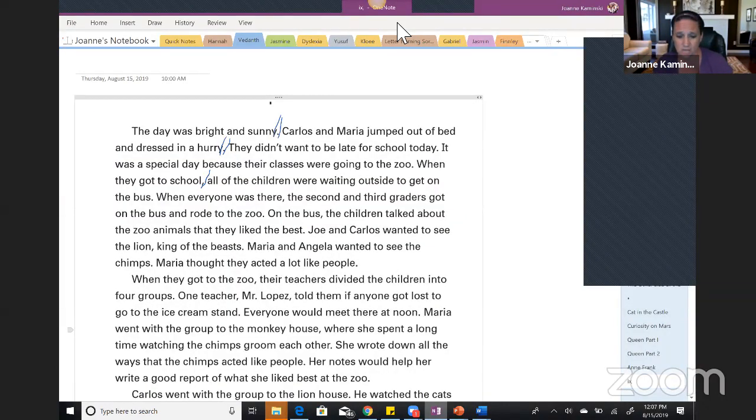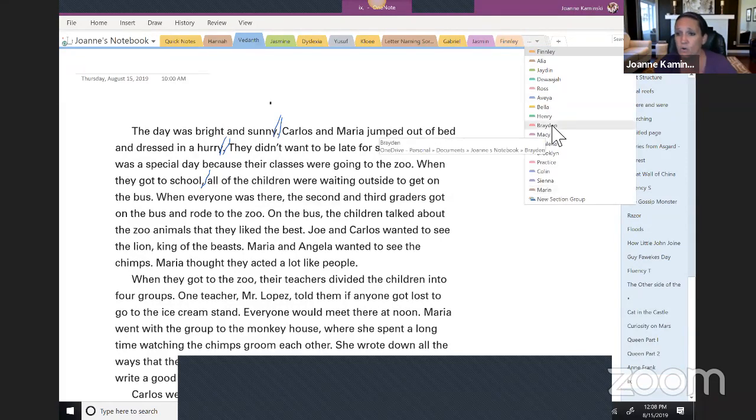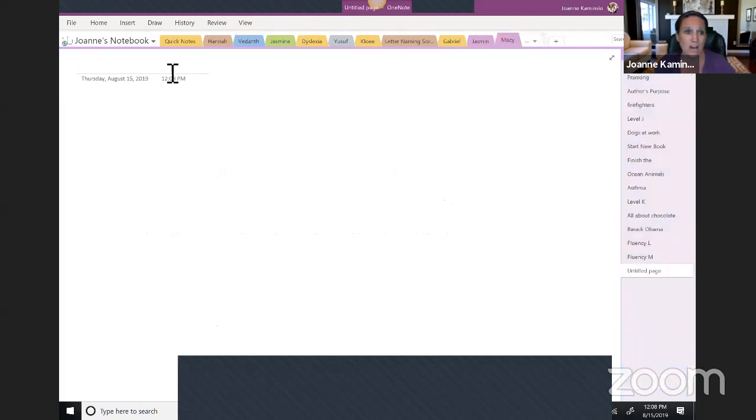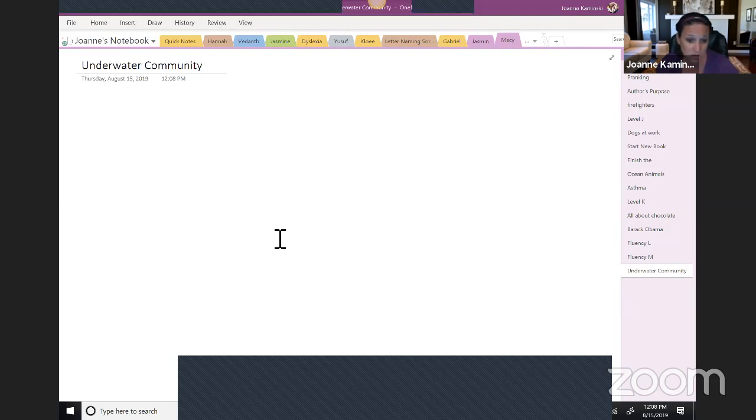You'll notice, I'm gonna move my bar down for a second here. You'll notice that I have each of my students at the top and then all along the side here. So I can open them on up and I can create then a brand new page. I can write the title of the book on here. So we've got Underwater Community, let's say. I don't remember if that was the name of the book or not, but then I recreate our questions. And as we're reading, we write down the answers.